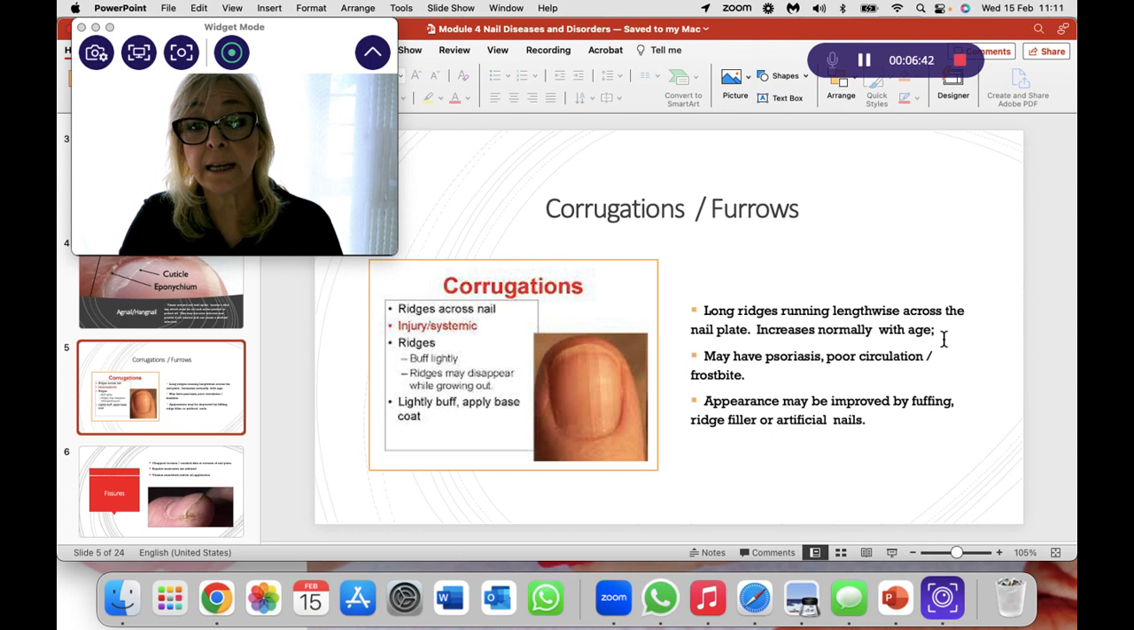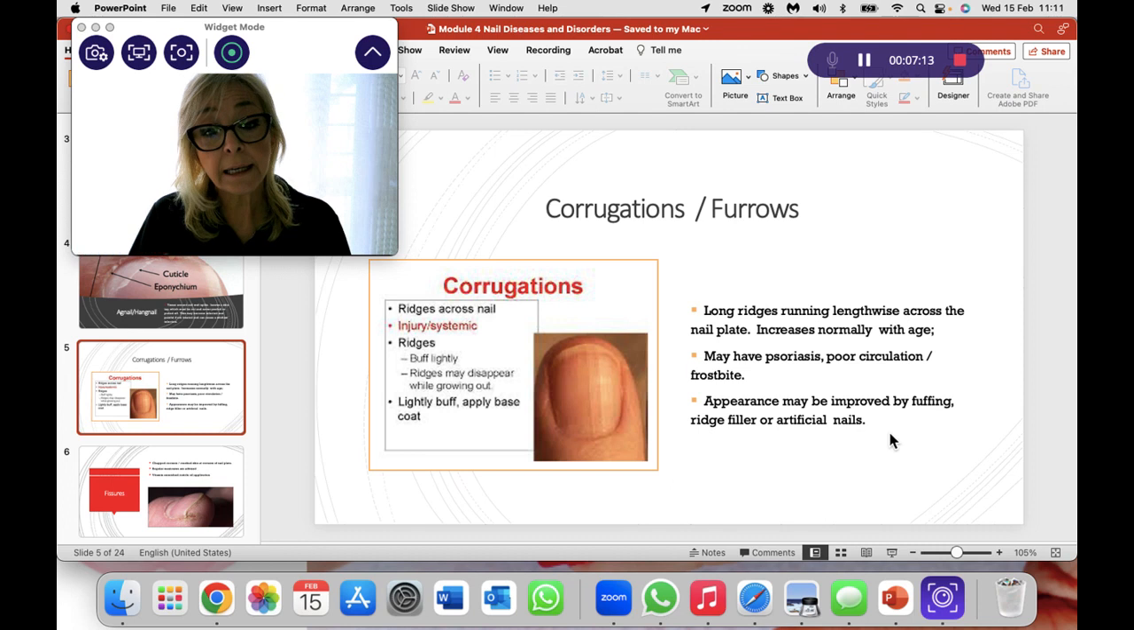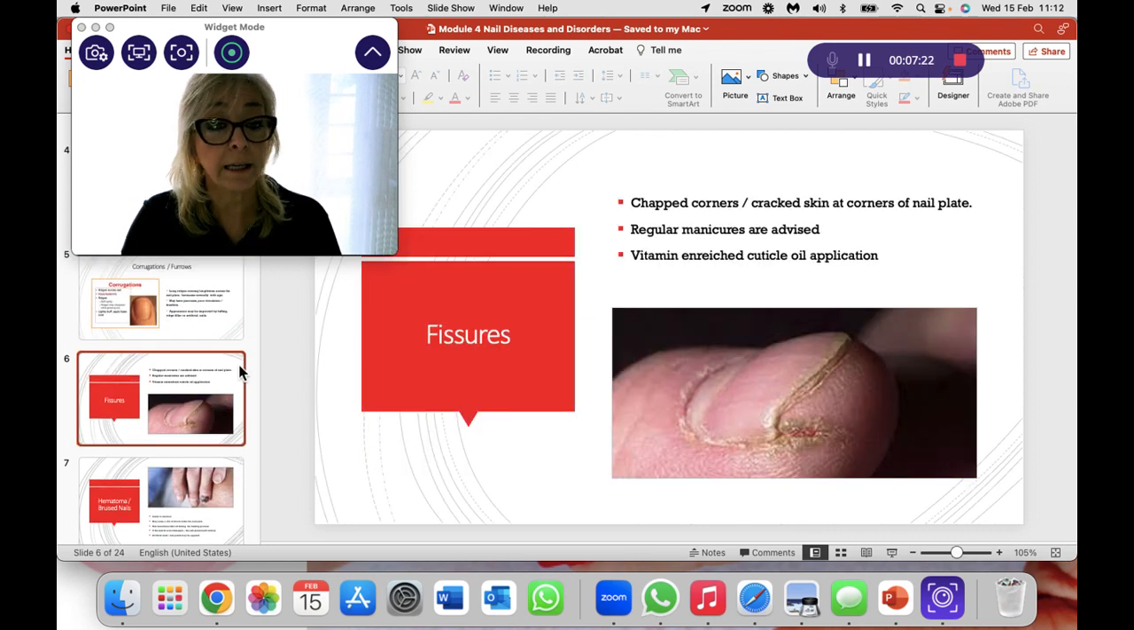Long ridges running lengthwise across the nail plate increase normally with age. When someone gets older, your skin gets thinner, and so does your hair. Your nails are made up of keratin, the same as your hair, and that gets thinner. They may have psoriasis or poor circulation. Frostbite can also cause this. Appearance may be improved by buffing the ridges and filling it in with an artificial nail. So you could buff lightly on top and then apply a gel to this nail. It's not a problem. Just be careful not to over buff a corrugated nail.